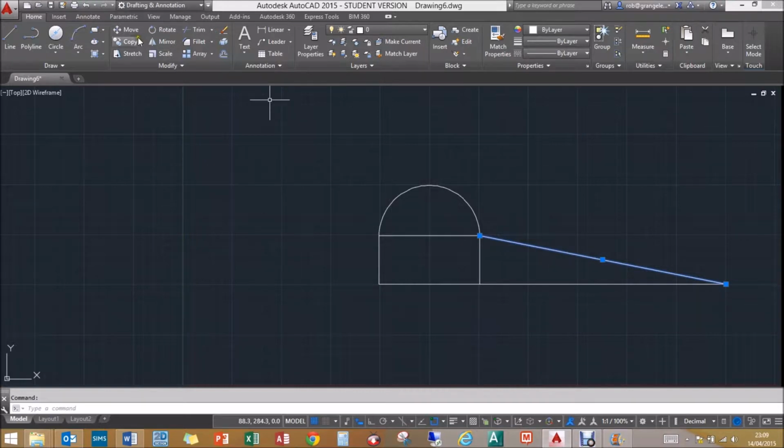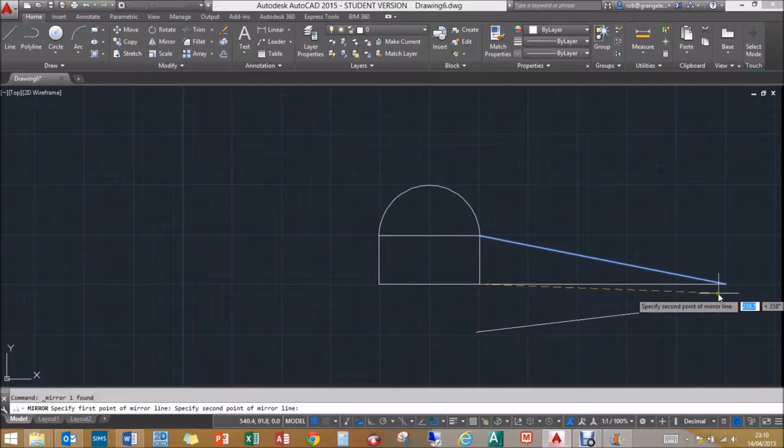I'm going to go up to the mirror command. It's then asking me, if you can see on my dynamic input, to specify the first point of my mirror line. So I'm going to say, right, I would like that to be the first point, and I'd like that to be the second point.